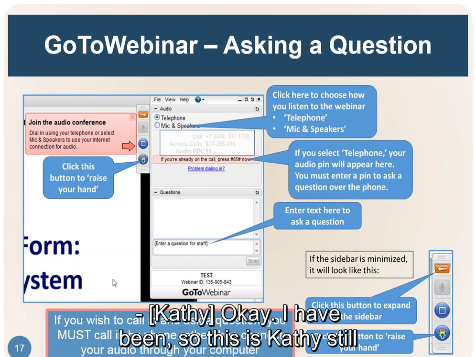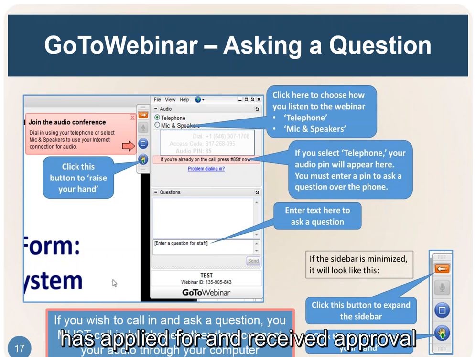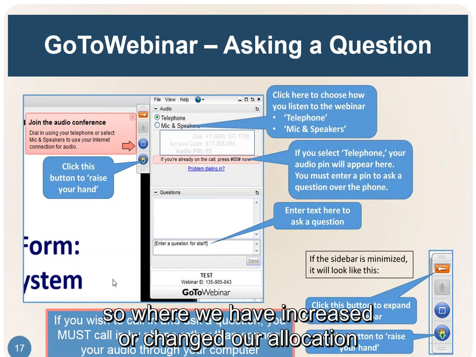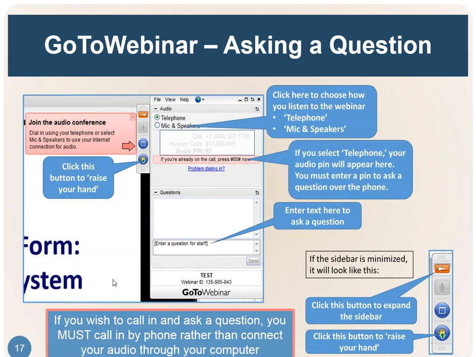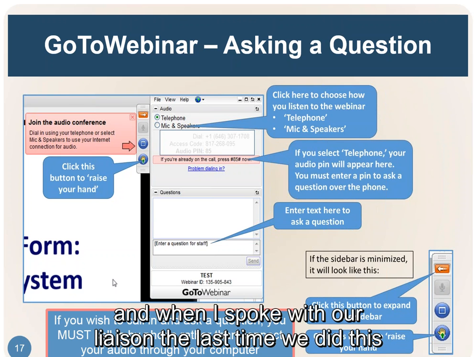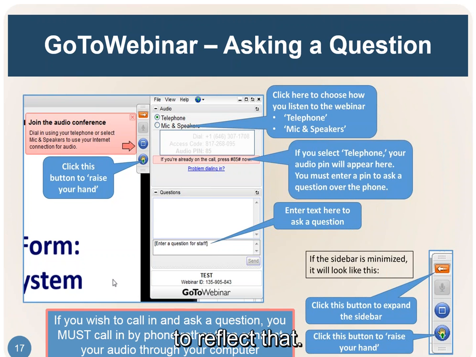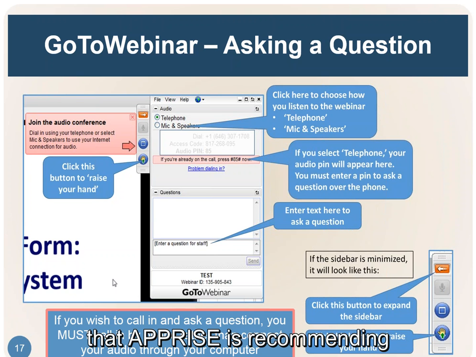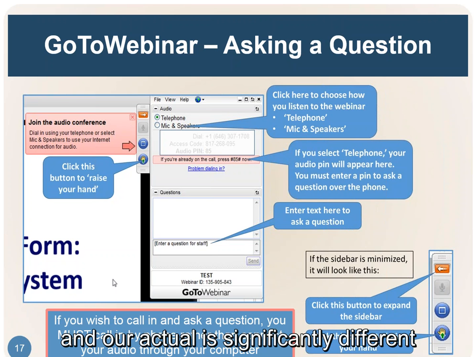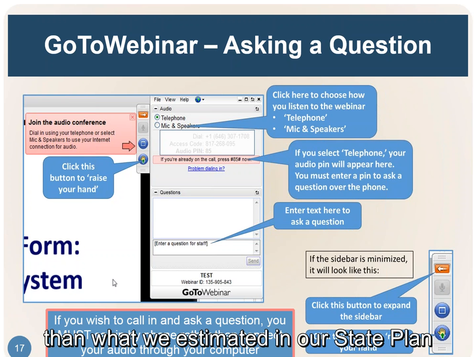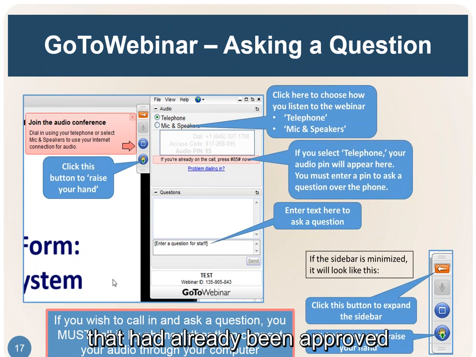Okay. This is Kathy still, but there have been times when the state of Maine has applied for and received approval for the weatherization waiver, where we have increased or changed our allocation and put, say, the 25% towards weatherization. And when I spoke with our liaison the last time we did this, I was told not to change the state plan to reflect that. So what I'm hearing today is that Prize is recommending that if we get into the program year and our actual is significantly different than what we estimated in our state plan, that we should go in and make those adjustments to our state plan that had already been approved on an estimated basis?